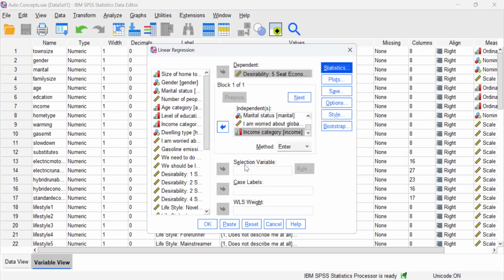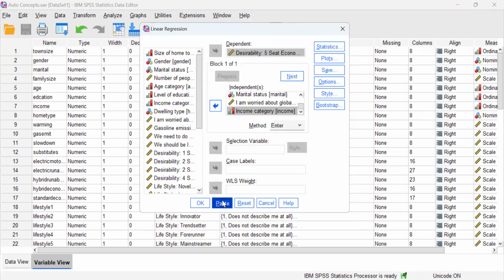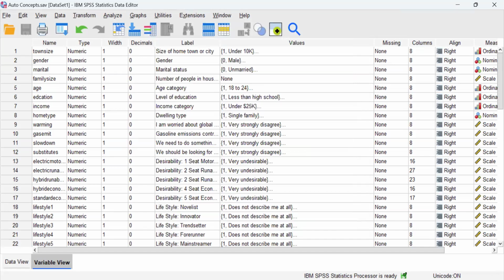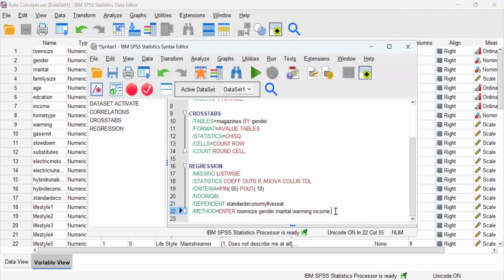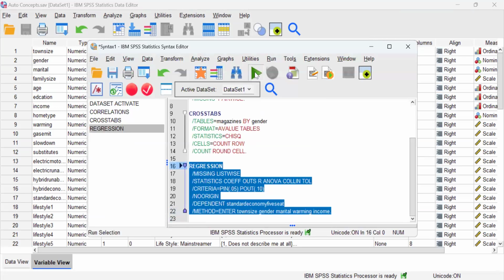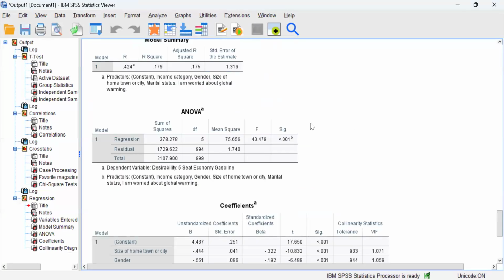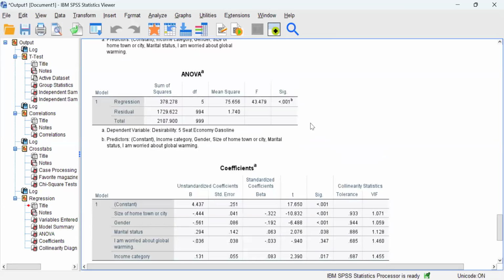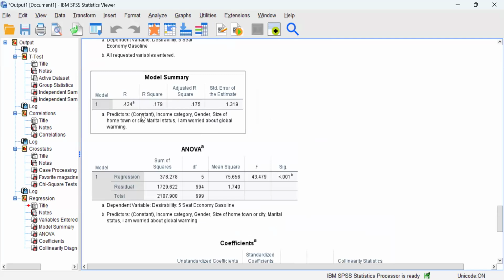So we hit Continue, we do Paste, we go to our syntax and we select and play. So first we will get our ANOVA table, and then we will have the coefficients table and the model summary table. The model summary table and the ANOVA table are more general, like the overall result of your regression.